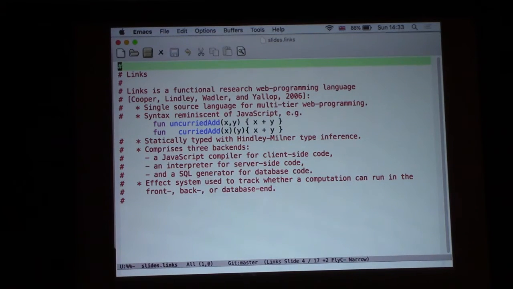So let's get started here. What is Links? Links is a functional research programming language meant for web programming. It has a syntax that looks like JavaScript, but its semantics is nothing like JavaScript. I think it's fair to say.